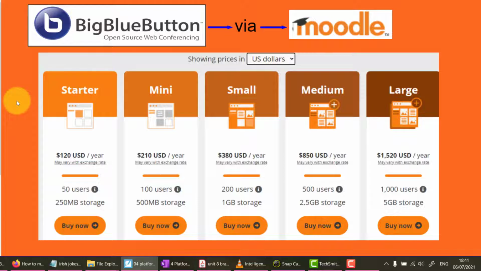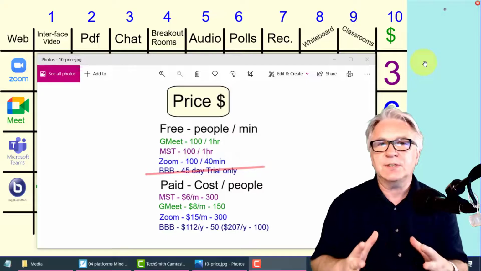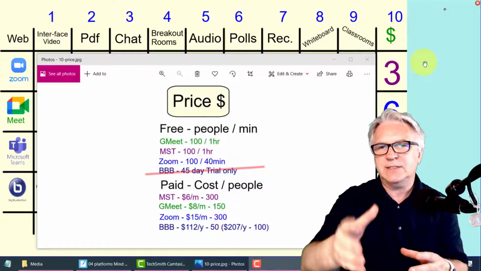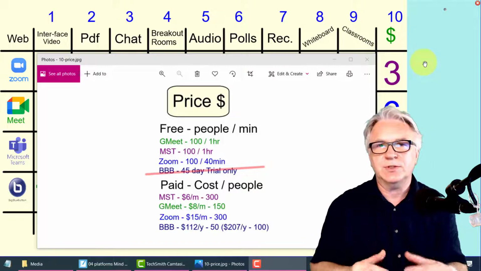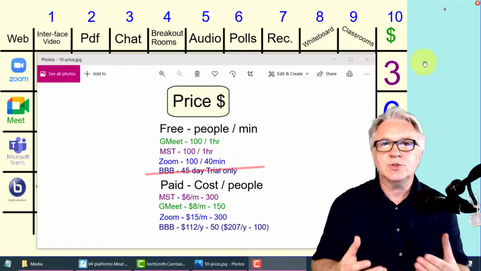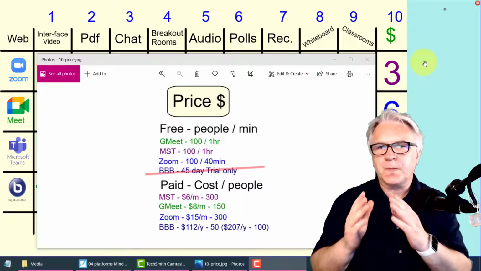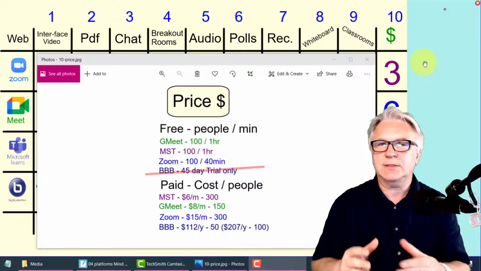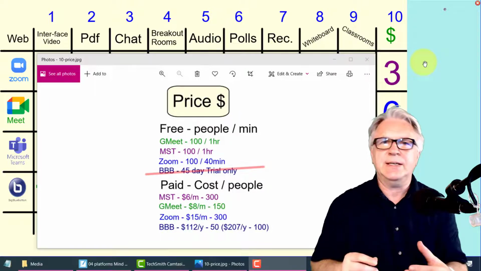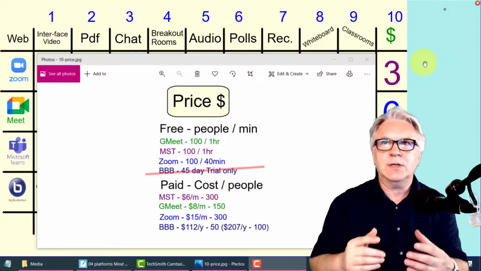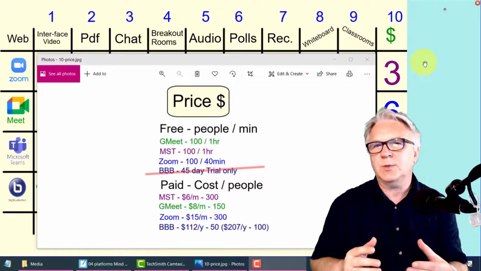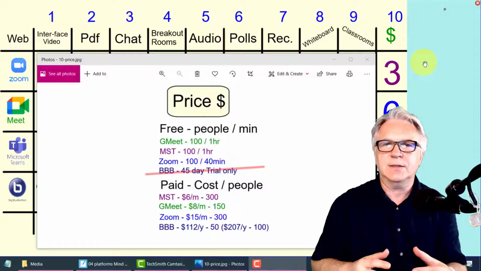Now I did say we were going to concentrate on the paid for versions, but here's a little bit of information for the free versions should you wish to have a tryout. But you can see with the paid for version, MSTeam wins hands down, but you do have to pay yearly. So monthly if you want Google Meet and monthly if you want Zoom, but the other two are yearly.